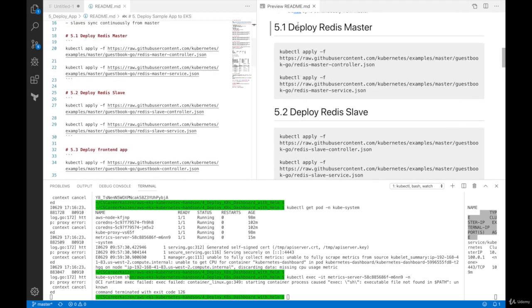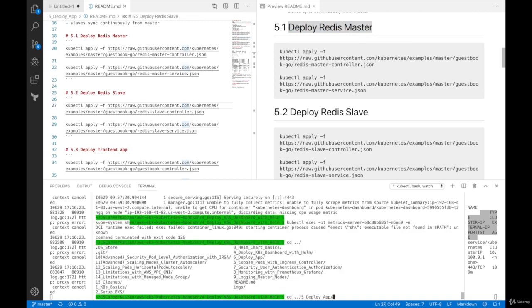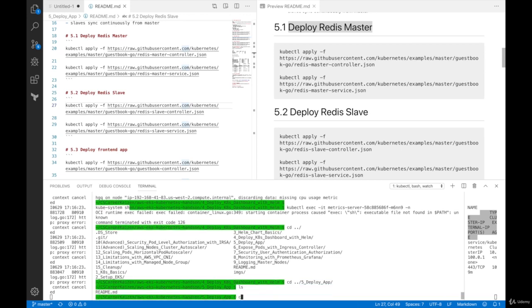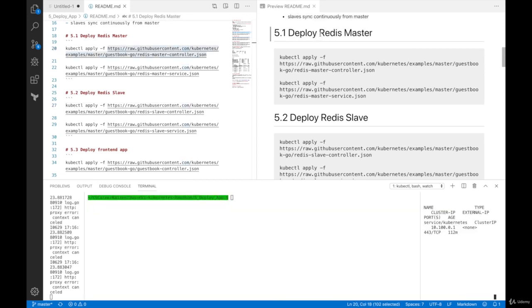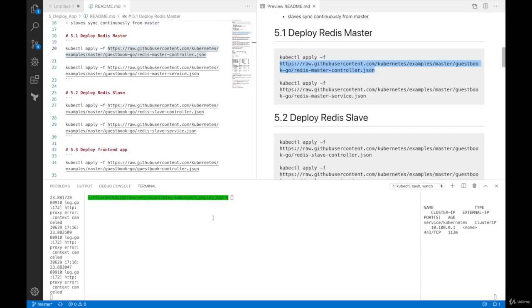Okay, so first section, let's deploy Redis master. We are going to chapter 5, so go back to root and then go to 5, deploy app. List, nothing. Shell clear. So let's deploy Redis master. We have YAML files available on the internet, so you can go to this link from a browser, and it's going to show you the raw file. What this is going to deploy is metadata, the kind is a replication controller, and here's the pod spec: Redis master, image tag Redis 2.8.23, and port 6379 is open. So we're going to do that here.